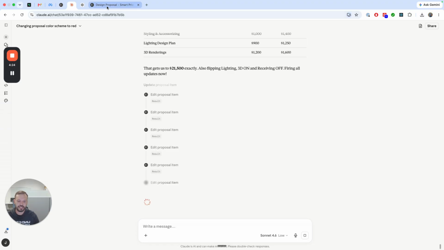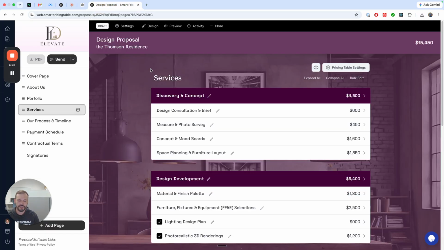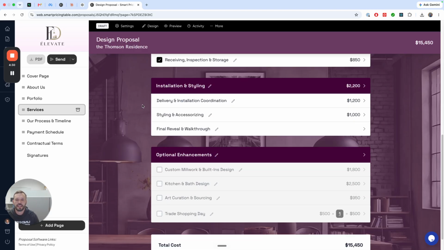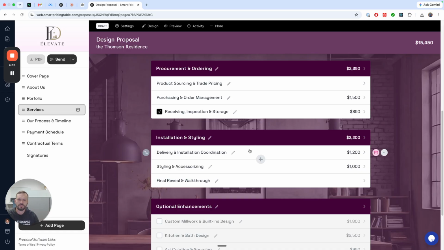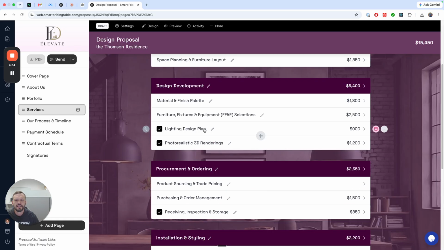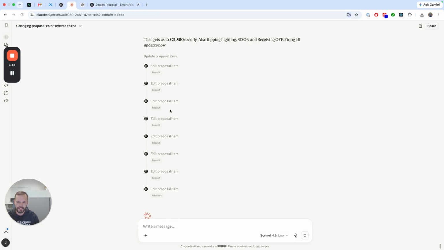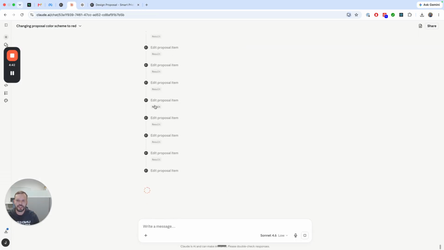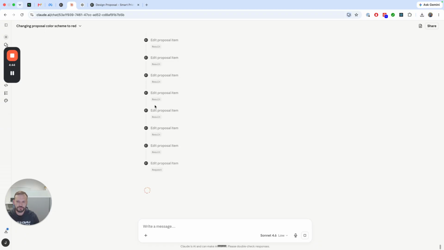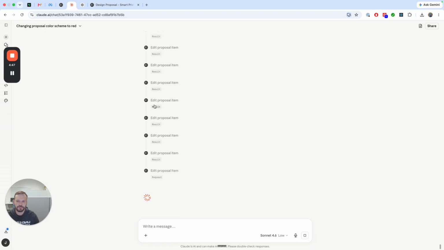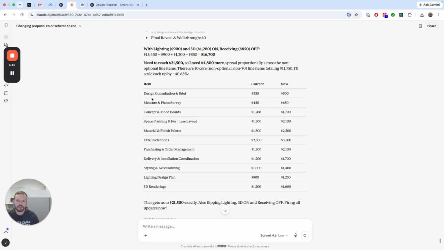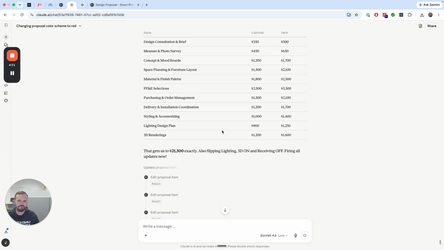While that's running, the last thing I'm going to do on this video is a little bit of research on, let's see here, lighting design plan. Okay, I'm going to do some research on that, so I'll come back to that in a second. This is almost done. Looks like there's about 12 or so.